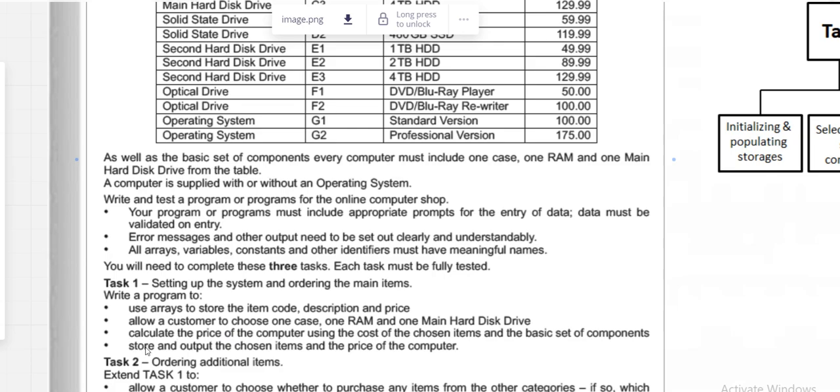And the fourth point is store and output the chosen items and the price of the computer. So finally, the items which are selected in each category of the basic set of components, which case, which RAM and which hard disk drive the customer has selected, and then what is the price, and what is the total price of these components. So these things are required to be stored and output in point number 4.